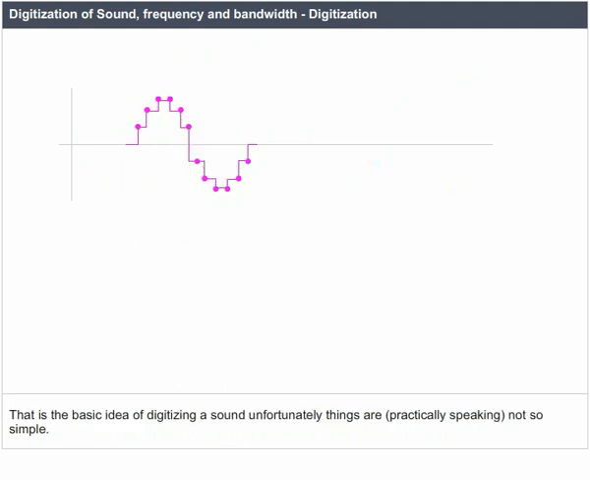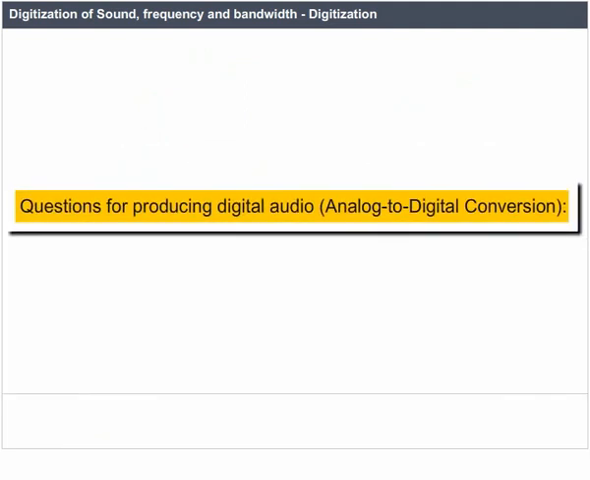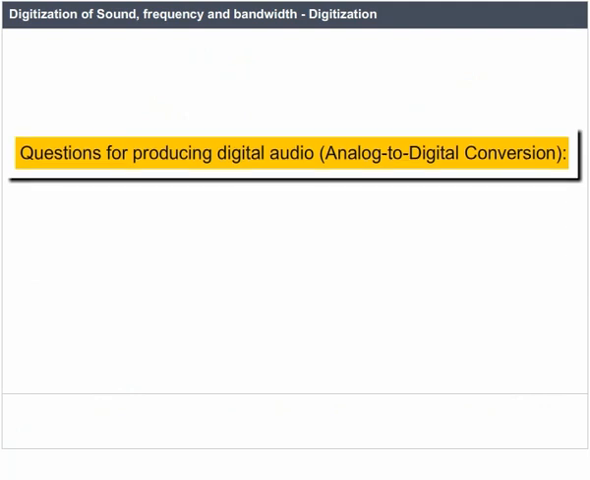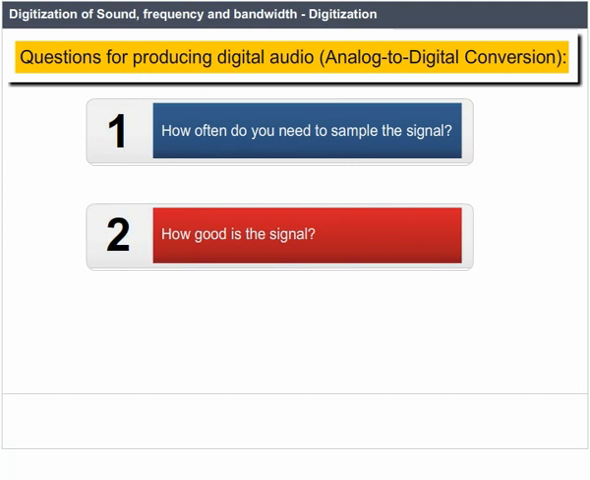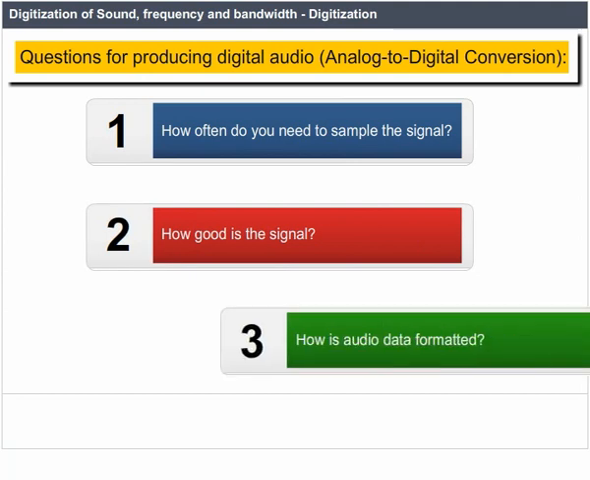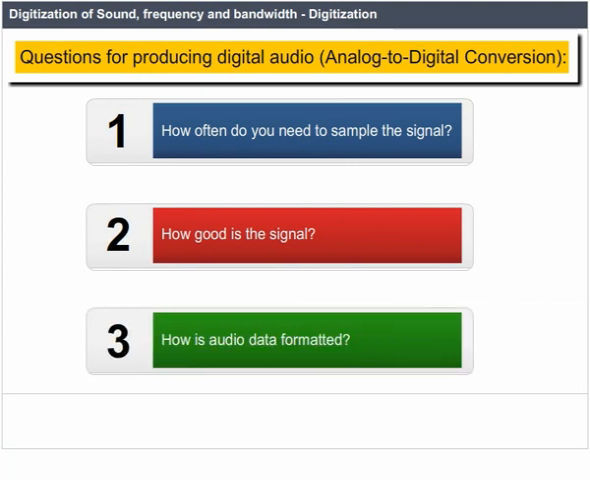Unfortunately, things are, practically speaking, not so simple. Questions for producing digital audio, analog to digital conversion: How often do you need to sample the signal? How good is the signal? How is the audio data formatted?